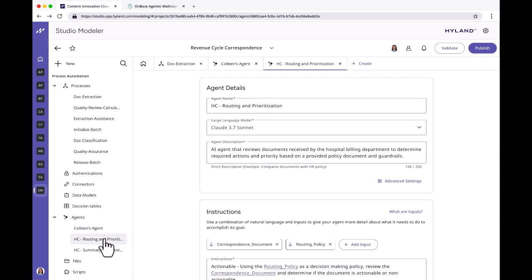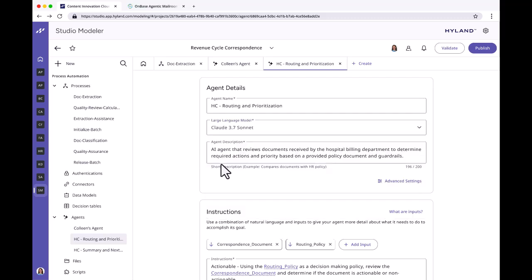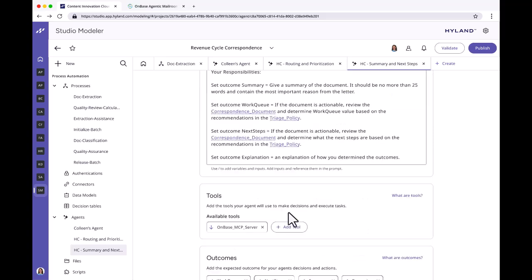But in the interest of time, I'll show you two patient billing correspondence agents that I've already created. Sticking with our mailroom story, our first agent is built with Claude, but our content intelligence products are LLM agnostic, with the ability to select from industry-leading models or bring your own. This agent reviews the correspondence to determine what's being requested and sets a priority based on a provided policy and guardrails. Our second agent in the chain summarizes the document, outlines next steps, and takes action.